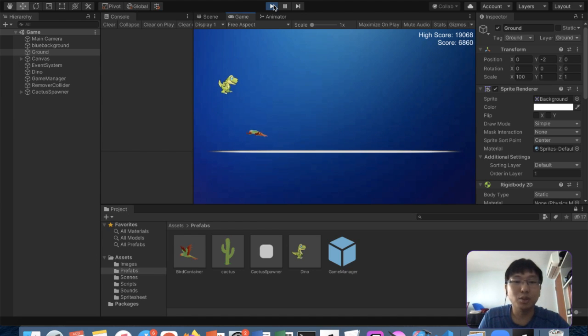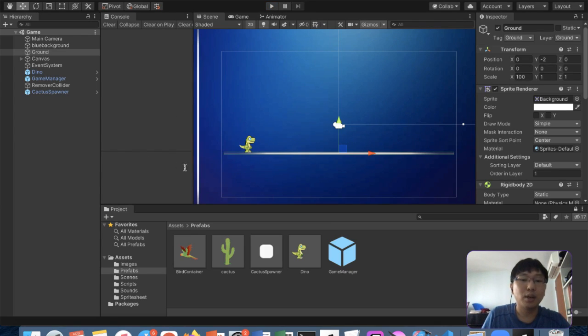One at a time is quite easy to jump over, and that means that it's not that challenging for the player. We want the player to be challenged, so maybe you can have cactus that's one, two, and three at a time, so that the player will have to think how best to jump over it. Okay, so how do we do this?